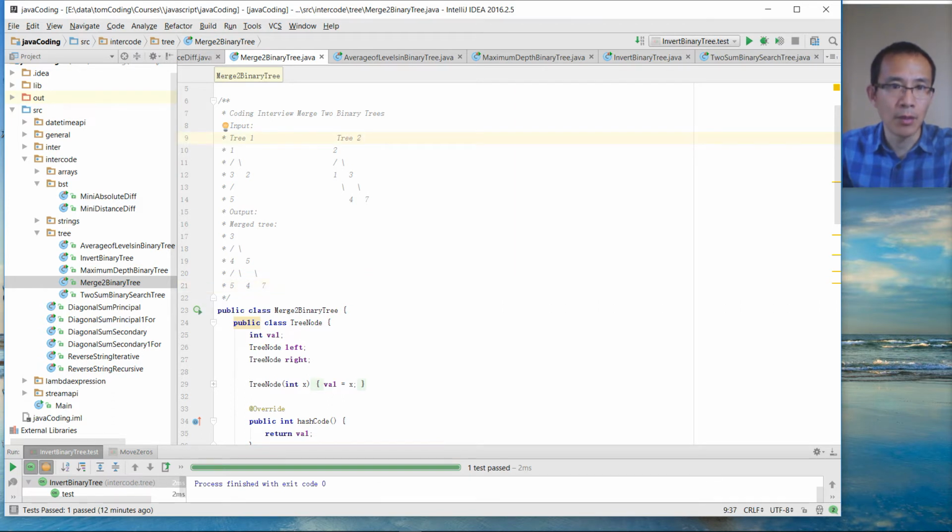So basically, for the root, it's from 1 plus 2. And the left is from 3 plus 1. And 2 plus 3 gets this right. And 5 plus 0, we got 5 here. 0 plus 4, we get 4 here. 0 plus 7, we get 7 here.